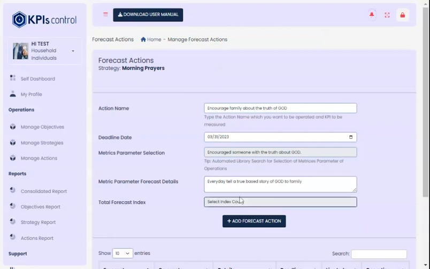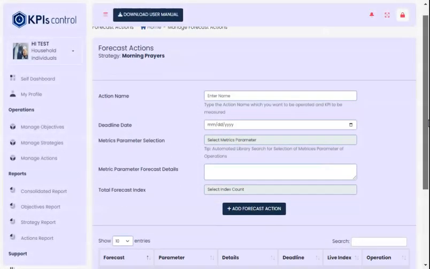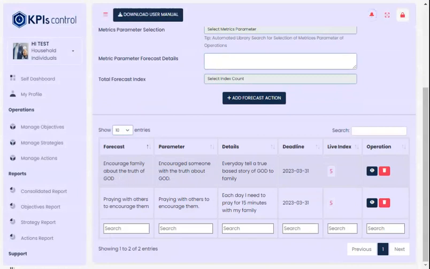Again, index count is 5. So I have added two focused actions, as you can see: encourage family about the truth of God, and praying with others to encourage them. These are two live index parameters. Now I will take an action.